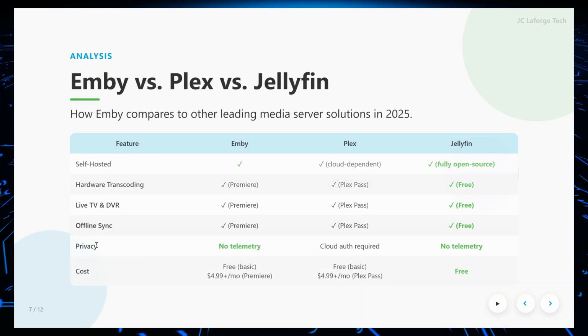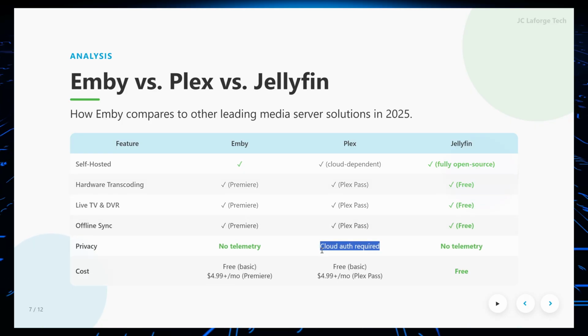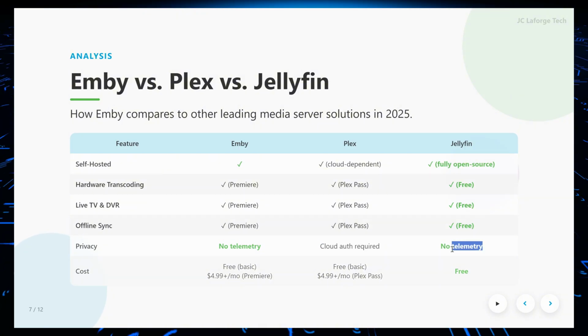Privacy. This is my favorite, actually. So we do know that Emby does not collect any telemetry, so they say, but since it's a closed source product, you always have to be careful. On Plex, the cloud authentication is required, and so use your judgment on that. And Jellyfin, of course, is fully self-hosted, and there is no telemetry.